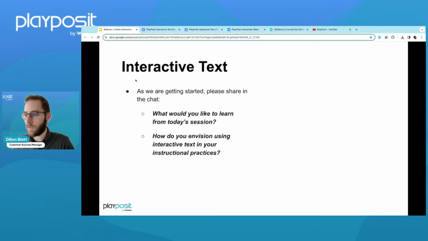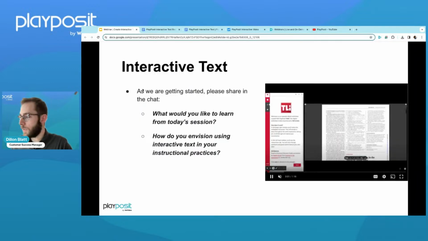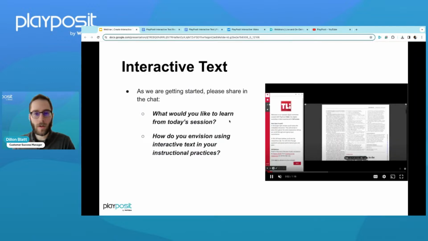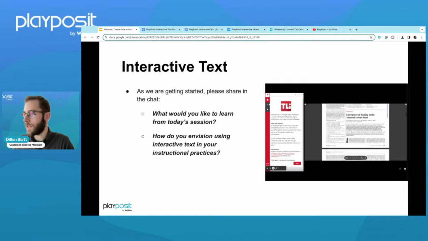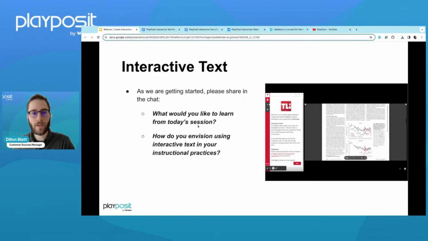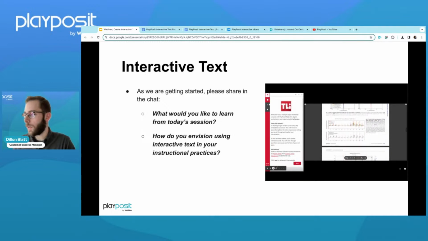As we're getting started here, we've got an example on the right side of the screen. You can see this content-specific text paired with some interactions on the sidebar on the left. So feel free to peruse that example there on the screen.